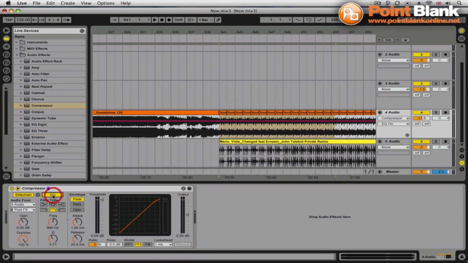I'm also going to use the EQ. I'm going to switch the EQ on, go to the low shelf, and just go down to around 100 hertz. And now you can see the kick drum signal coming into the compressor. All I need to do now is just bring the threshold down. We get that lovely ducking effect.